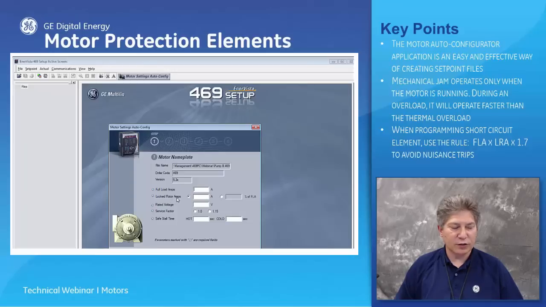So based on our data sheet, we had a full load amps of 413. We had a locked rotor amps of 550%. The rated voltage was 4,000. Our service factor was 1.0. The safe stall time hot was 7 seconds. Safe stall time cold was 9 seconds.